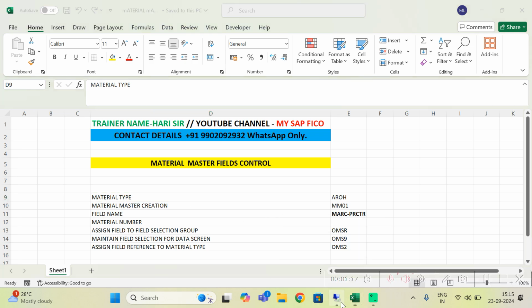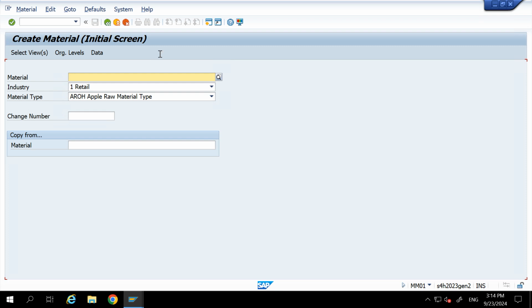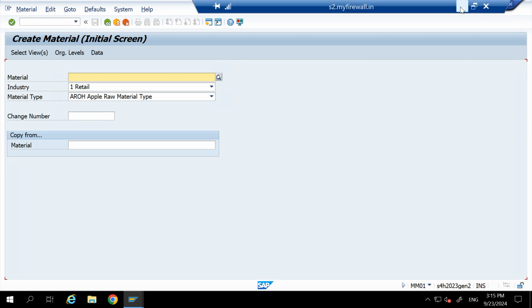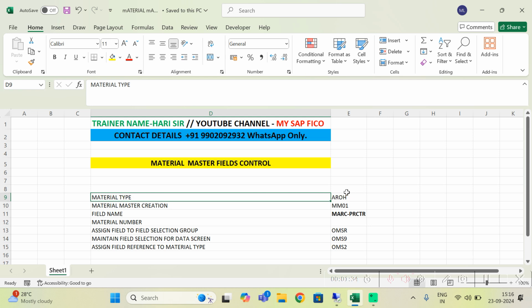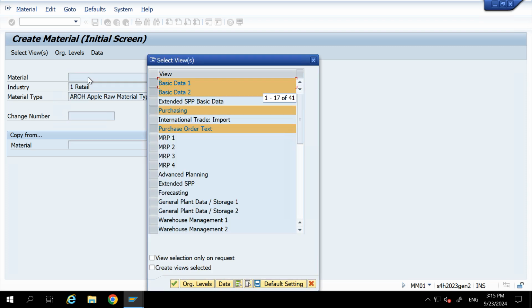To create the material master, you have to use the T code called MM01. Hit enter. Give your material type, because all your material master fields are controlled from the material type. I'm using material type ROH. Now, I'm following an internal number range, so I'm leaving the material number blank. Hit enter.